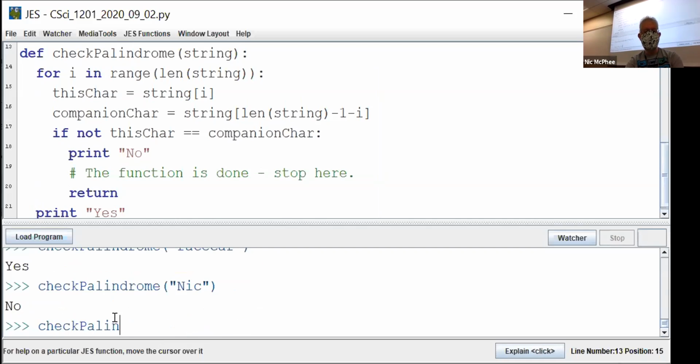Check, palindrome. Morris. No. Check, palindrome. Morris, S-I-R-R-O-M. So I've just done Morris and reversed it and tacked it on the end to make a palindrome. So that should be yes? It is! Yes. We have written a fairly complicated function.